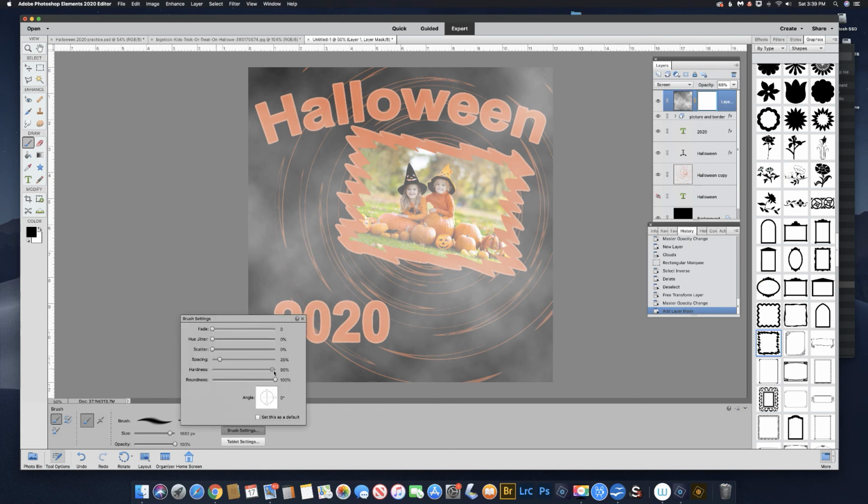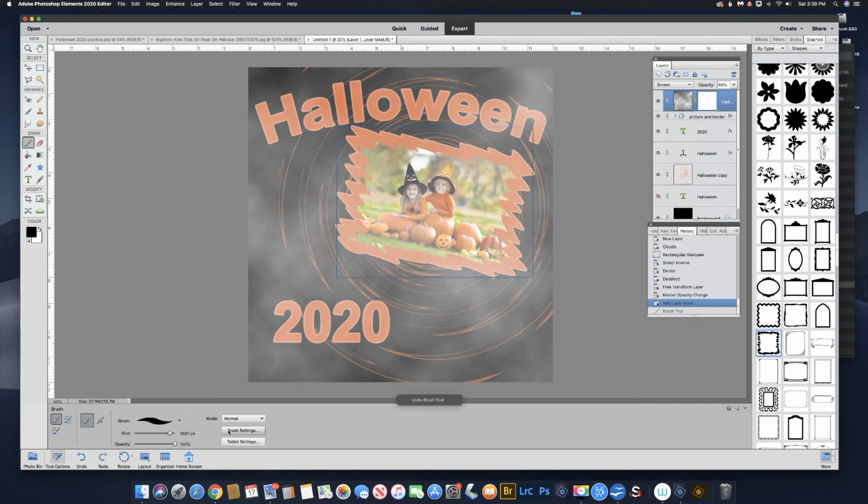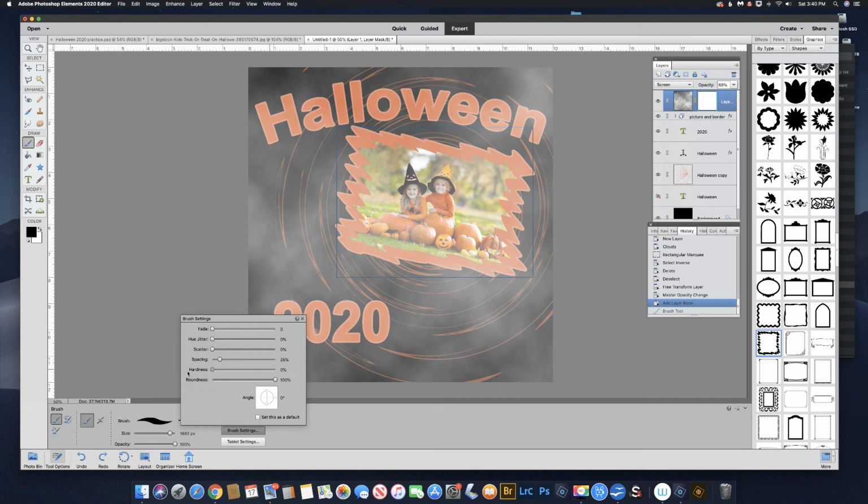If the hardness is up, let me show you what it does. We'll just paint on that layer mask. You get a really hard edge. We don't want that. Hit Command Z or Control Z to undo that and go to the brush settings. Make sure you have a soft brush right down to 0. And then come up here and start painting.